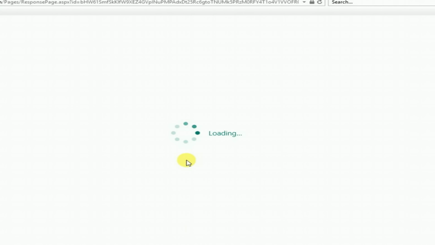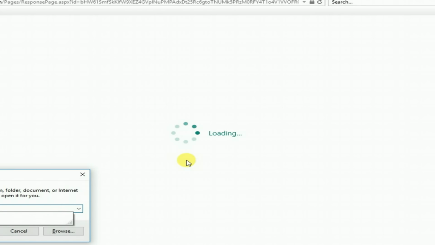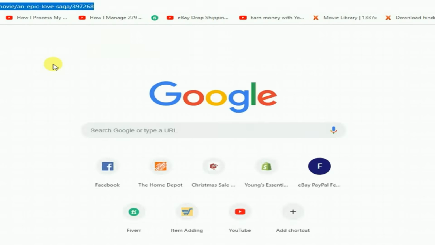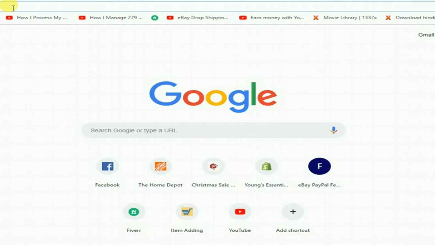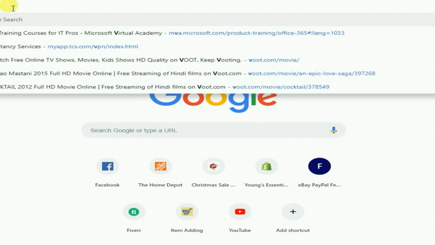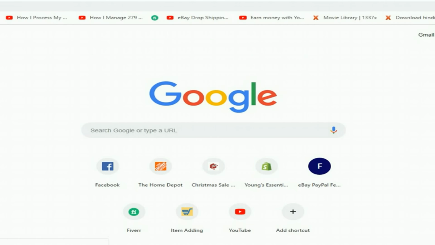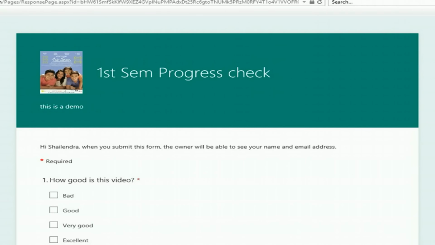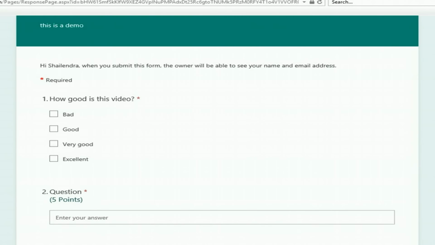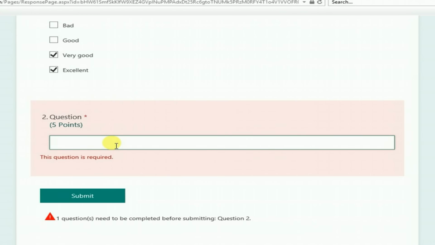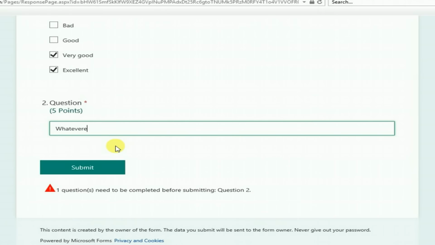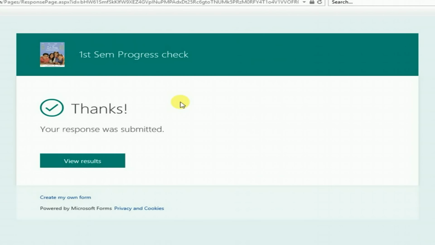Looks like it doesn't want to open. Let's try another browser. Uh-oh. I think I lost it. Okay, we have the form here. So I can attempt the quiz. I can put in the answer over here, and I can click on submit. So click on submit.